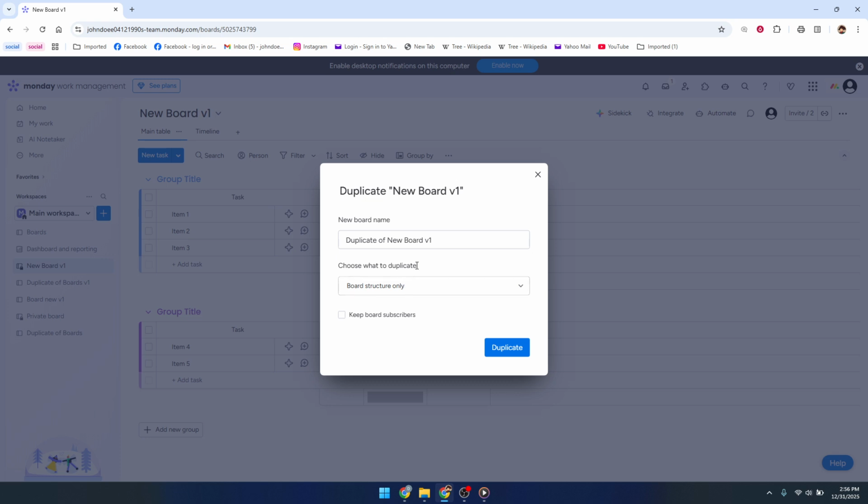Finally, you can choose structure, items, and updates, which gives you a full clone of the board, including the conversation history and updates. This is best when you need a complete copy for reference or archival purposes. Select the option that best fits what you're trying to do. When you're ready, click the Duplicate Board button in that same window.